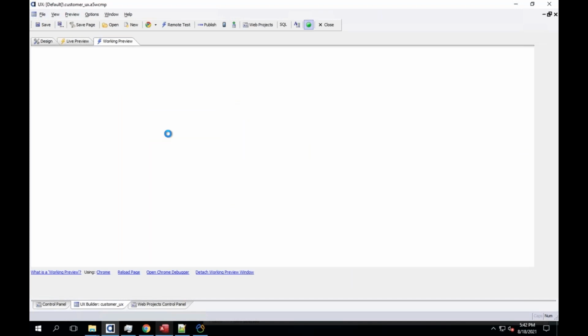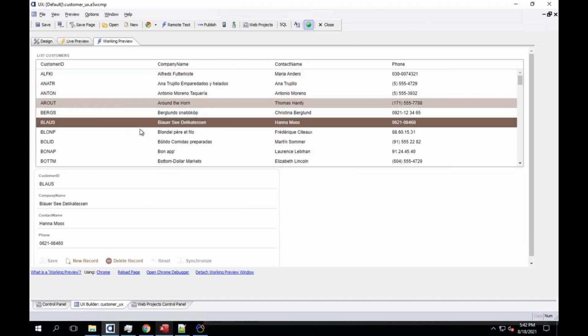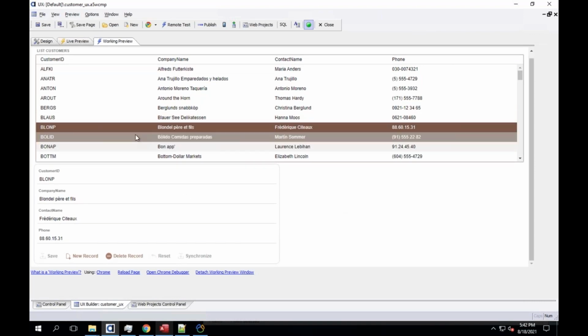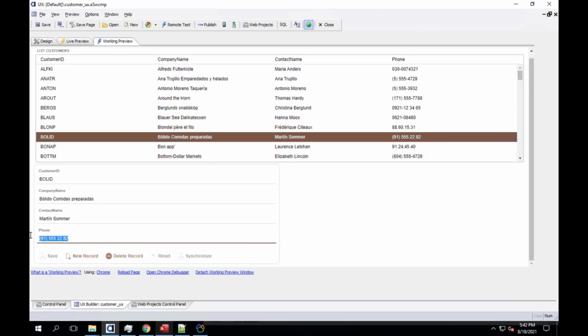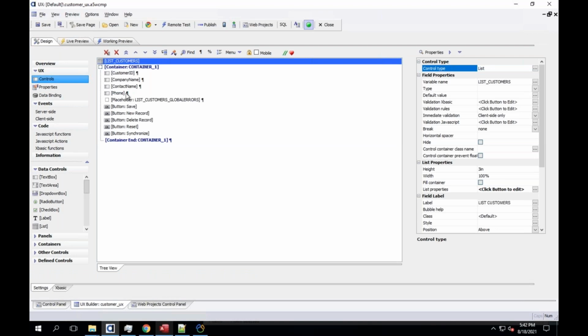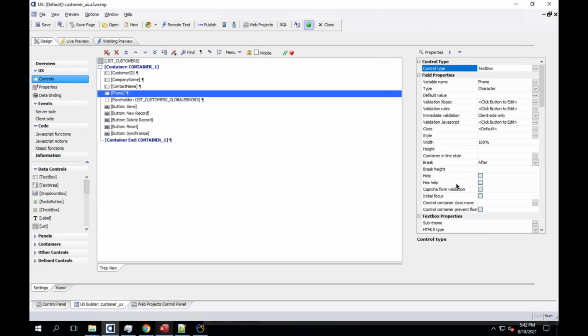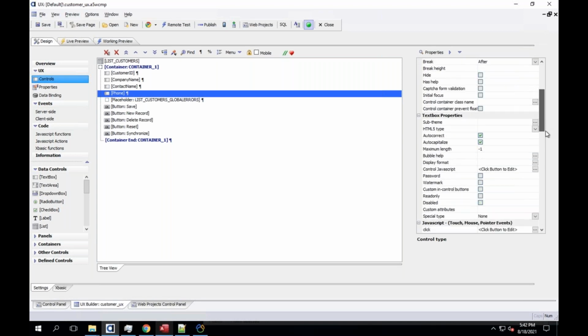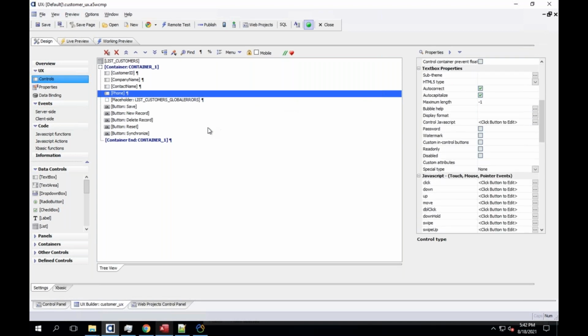Now I created compact, so it should be a little easier to see everything. So I can change them out there. You'll notice in phone here, if I type it in, there's no masking or anything like that. So let's go ahead and look at that. What we did is we created a list of customers and then a phone. And the phone is a text field on the screen. So I'm going to go down in here and I can control the behaviors of that over here.